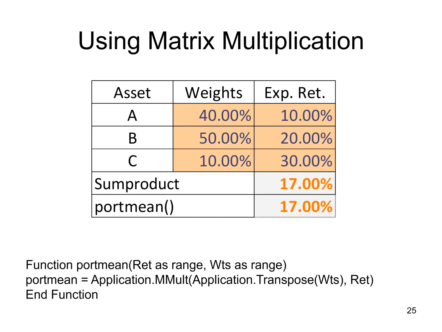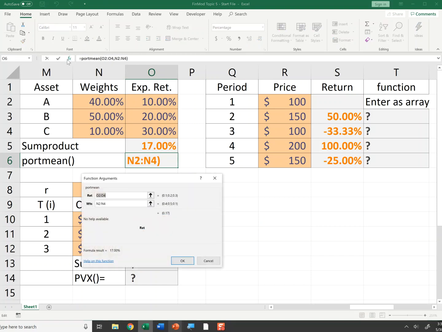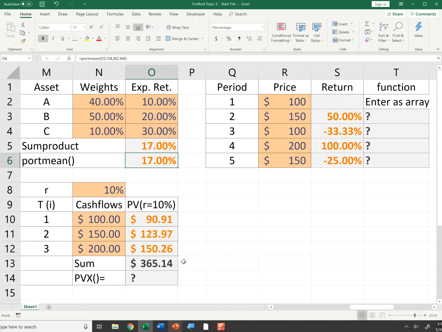So going to Excel, I can input this function by simply entering the function where I put returns. I'll put in the 3 returns. For weights, I'll put in the 3 weights, and then I'll hit enter, and it does basically a sum product of these weights and these returns.